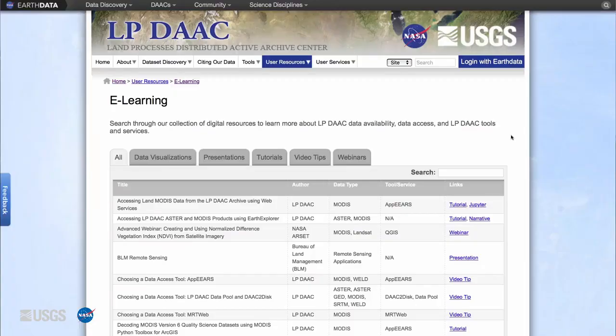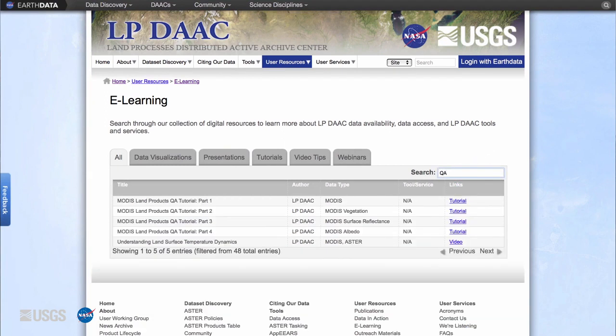For more detailed materials about surface reflectance quality information, visit the e-learning page on the LPDAAC website. Search for QA in the table to learn more.